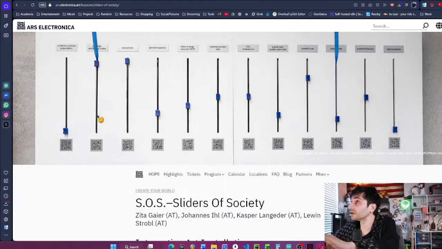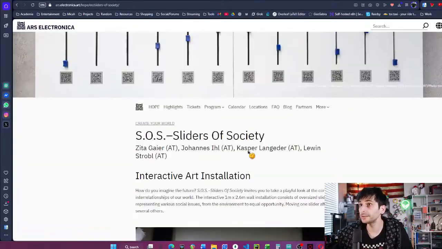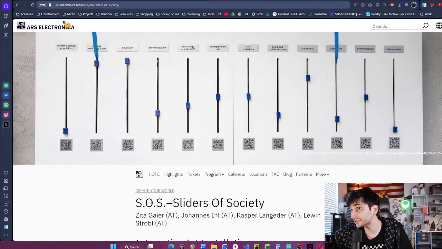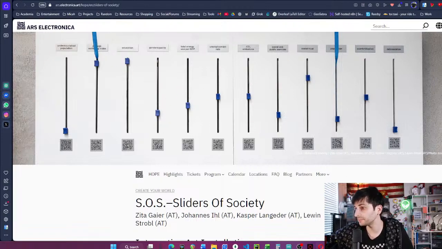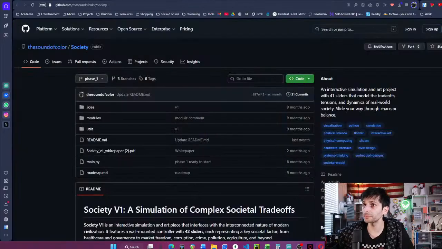Now theirs is an amazing art piece. It's very large. They engineered these sliders. I'm using mixing board sliders that have motors in them. They constructed their entire thing, which is an amazing engineering product. You can check it out at ars.electronica.art, and it's called Sliders of Society. Big influence, big guidance for my project.